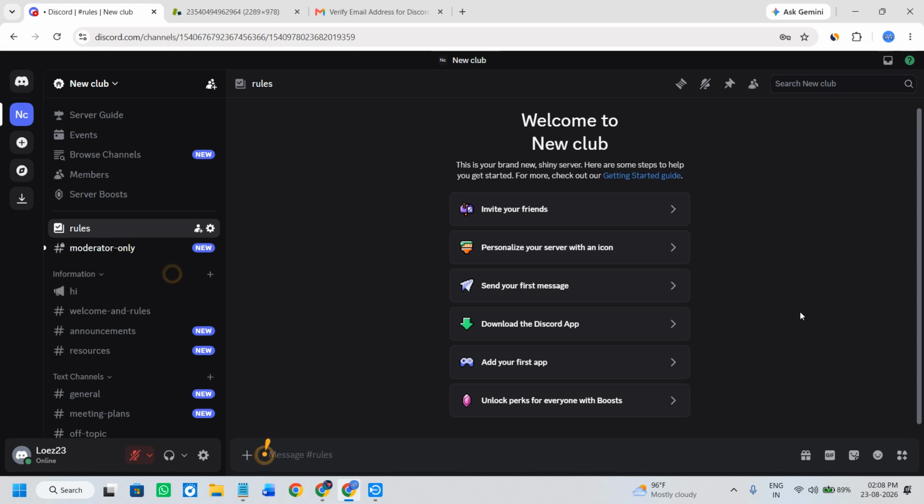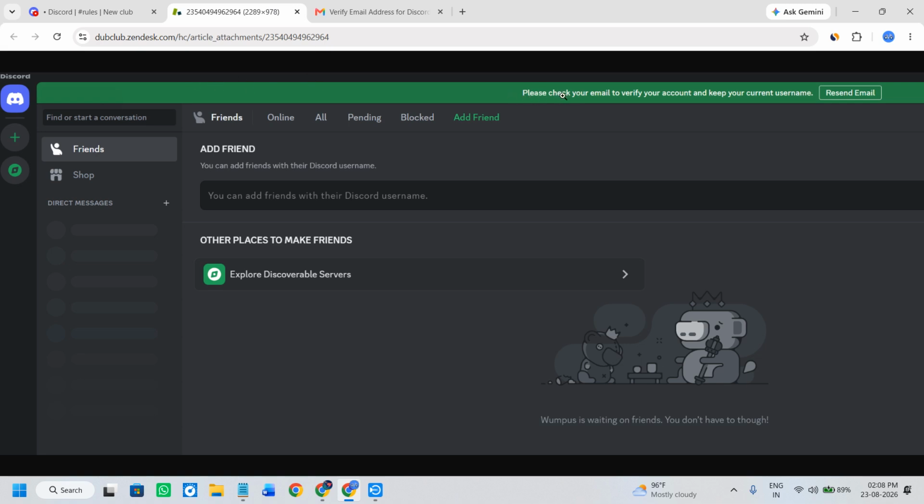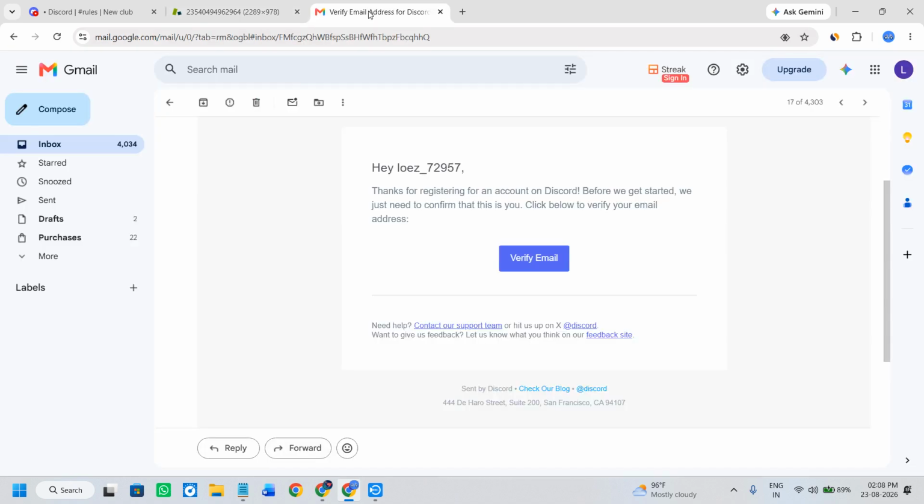Now, since you have created a new account and you haven't verified your email address, on the top of this particular section, you are going to see this type of message that would say, please check your email address in order to verify your account and keep your current username. So over here, once you see this particular message, you need to simply launch that particular email of yours, which is associated with your Discord account.